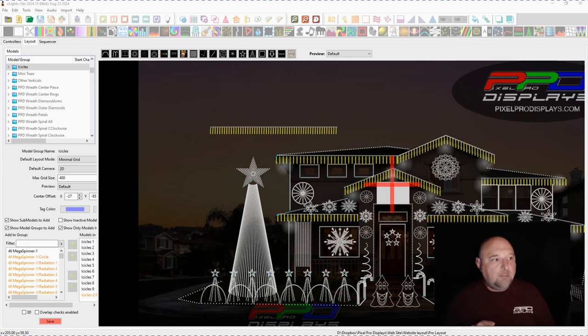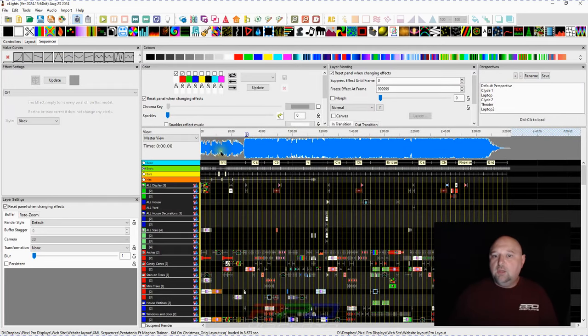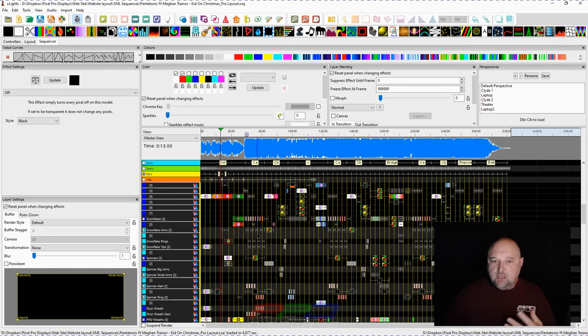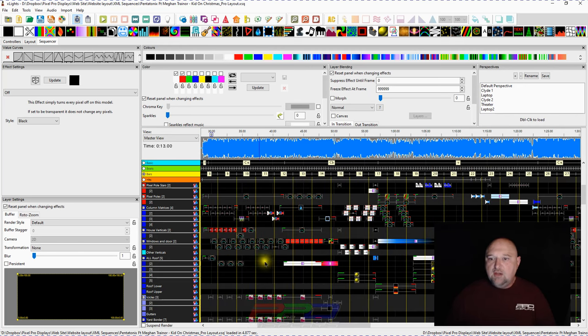Now I'm going to open up a sequence that I prepared, and we actually found the issue with the layout. And there we go. Let's go ahead, and I want to scroll down and look for my icicles, because I did something really interesting and unique on the icicles that I normally wouldn't do.